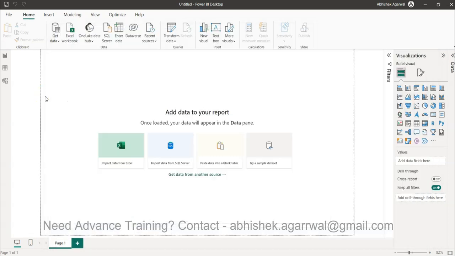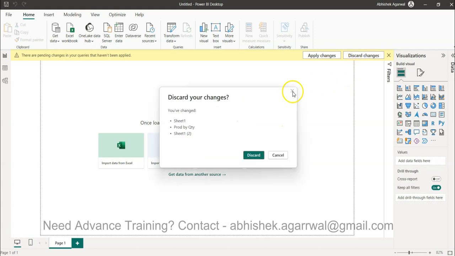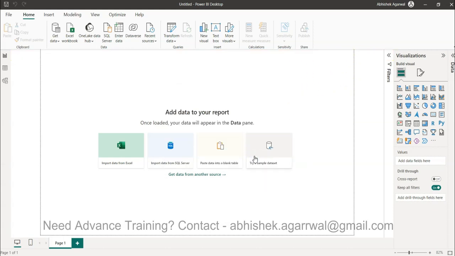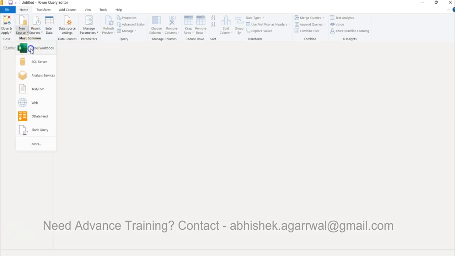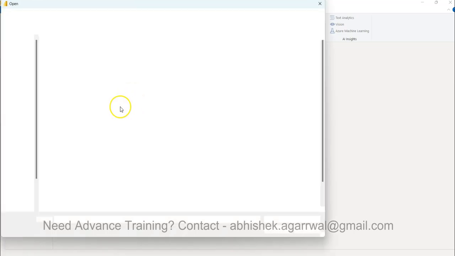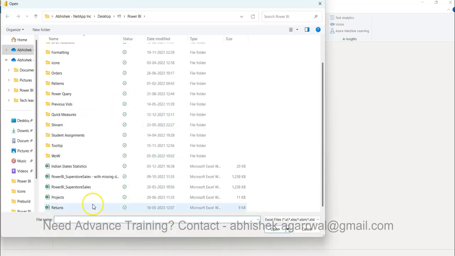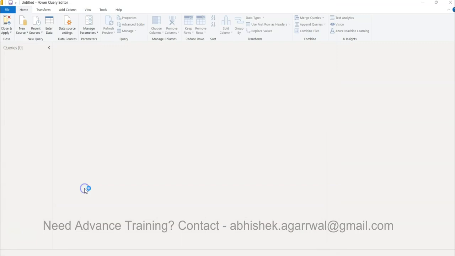Okay, with that information, let me go back and come over here. Let me first make sure I discard the changes so that there is nothing present here. And then let me click on transform data to go inside the Power Query. So once I am inside the Power Query, I can click on my Excel workbook to bring the data, which is the Power BI dataset present over here.